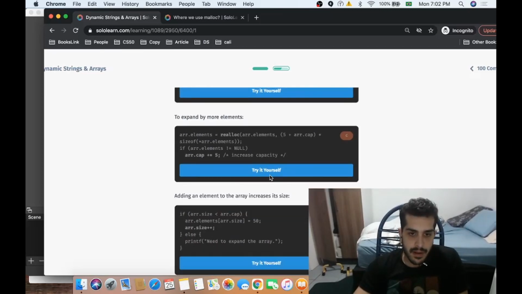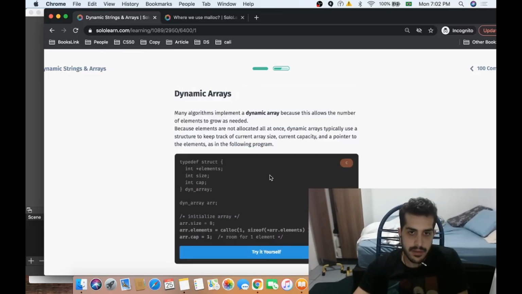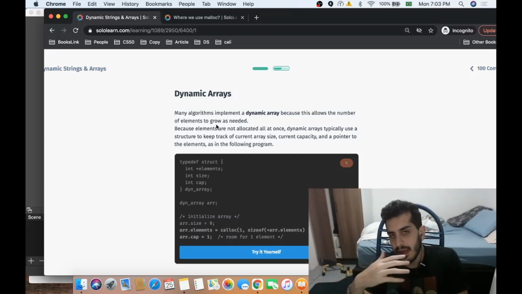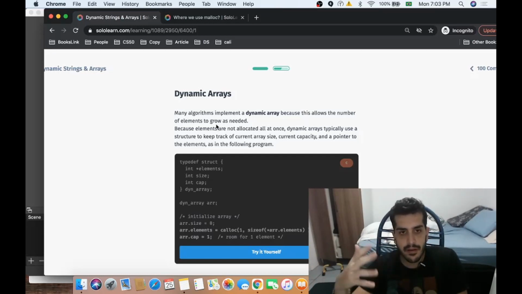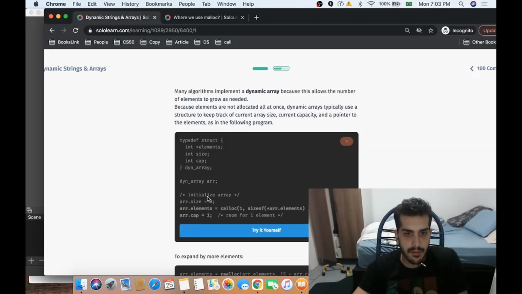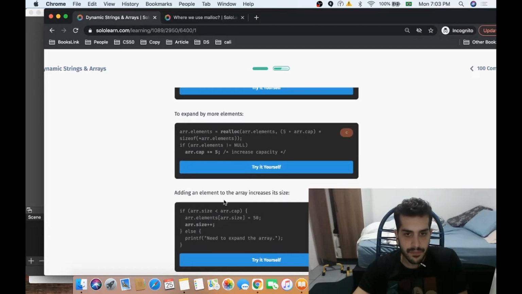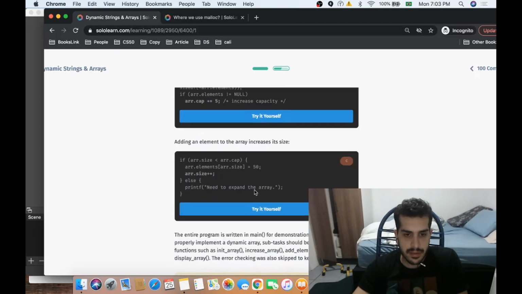So dynamic arrays, that idea I was talking about of expanding. Many algorithms implement a dynamic array because this allows the number of elements to grow as needed. In many programming languages, while we talk about arrays, it's a dynamic array. So we have a struct with elements, size, cap, array, and then we initialize them. Adding an element increases its size.